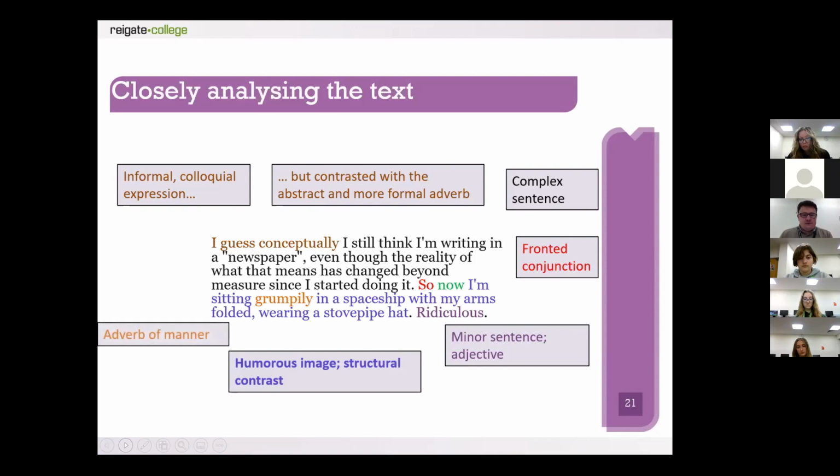We could also focus on things like the adverb of manner, "grumpily", that kind of self-deprecating. He knows who he is. It's part of his shtick, really. He's a grumpy man. That's his thing. And so he's imagining himself with his arms folded, sitting in this spaceship.